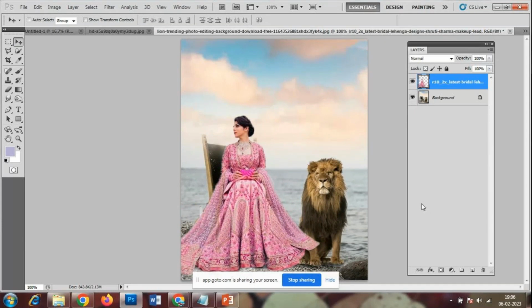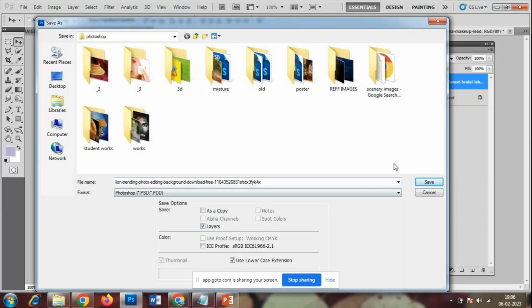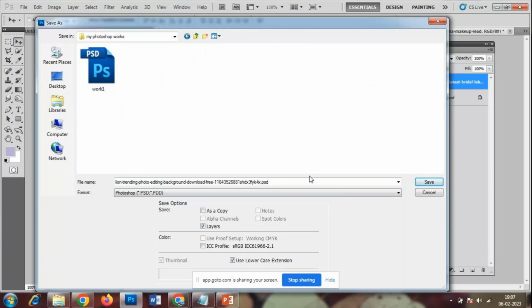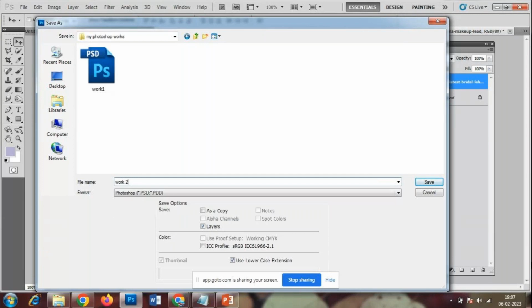Okay, so this is one image. It will look like this. Suppose I want to place somebody else for this image. Okay, so let me check. I'll just save this file. File, save as. In the desktop, I will save my file. My Photoshop work. Here the Photoshop file is work 2. So I'll just go to work 2. You have to save the file like this, which is going to save in PSD format.